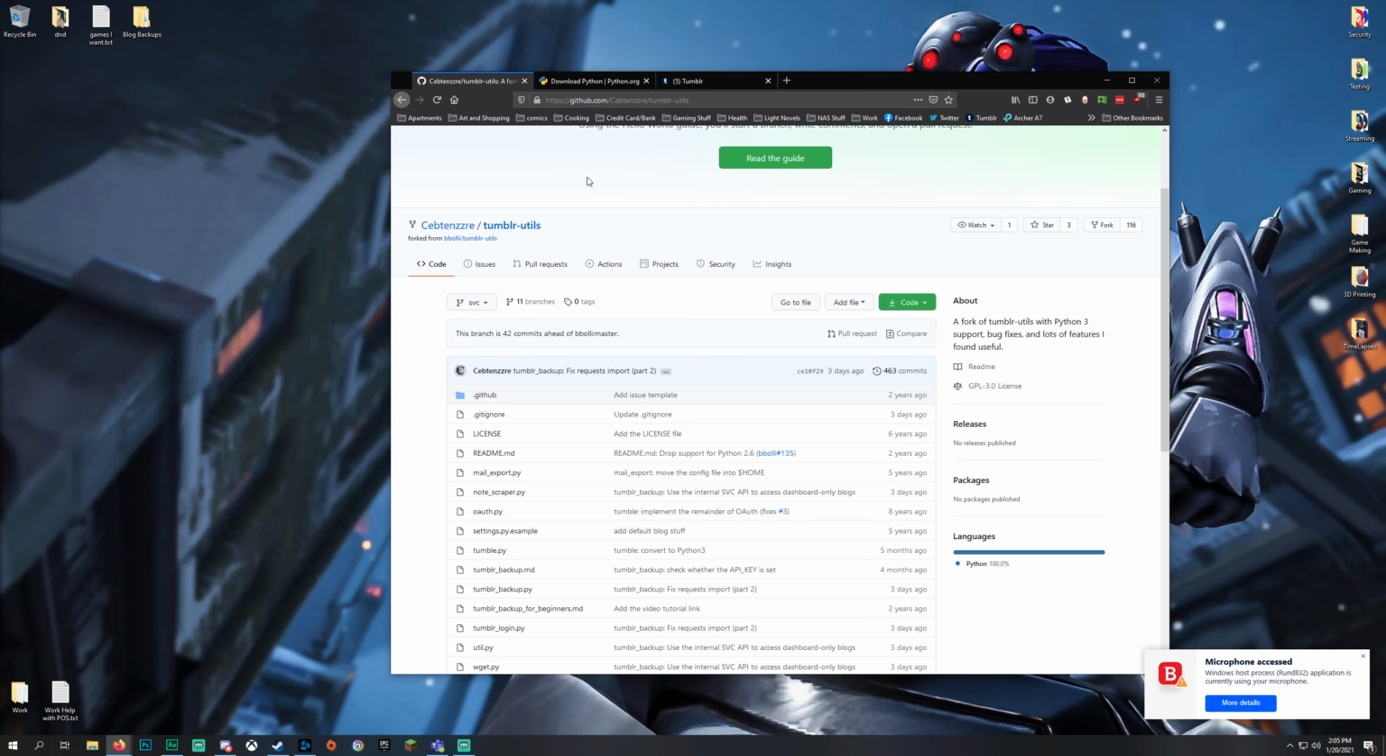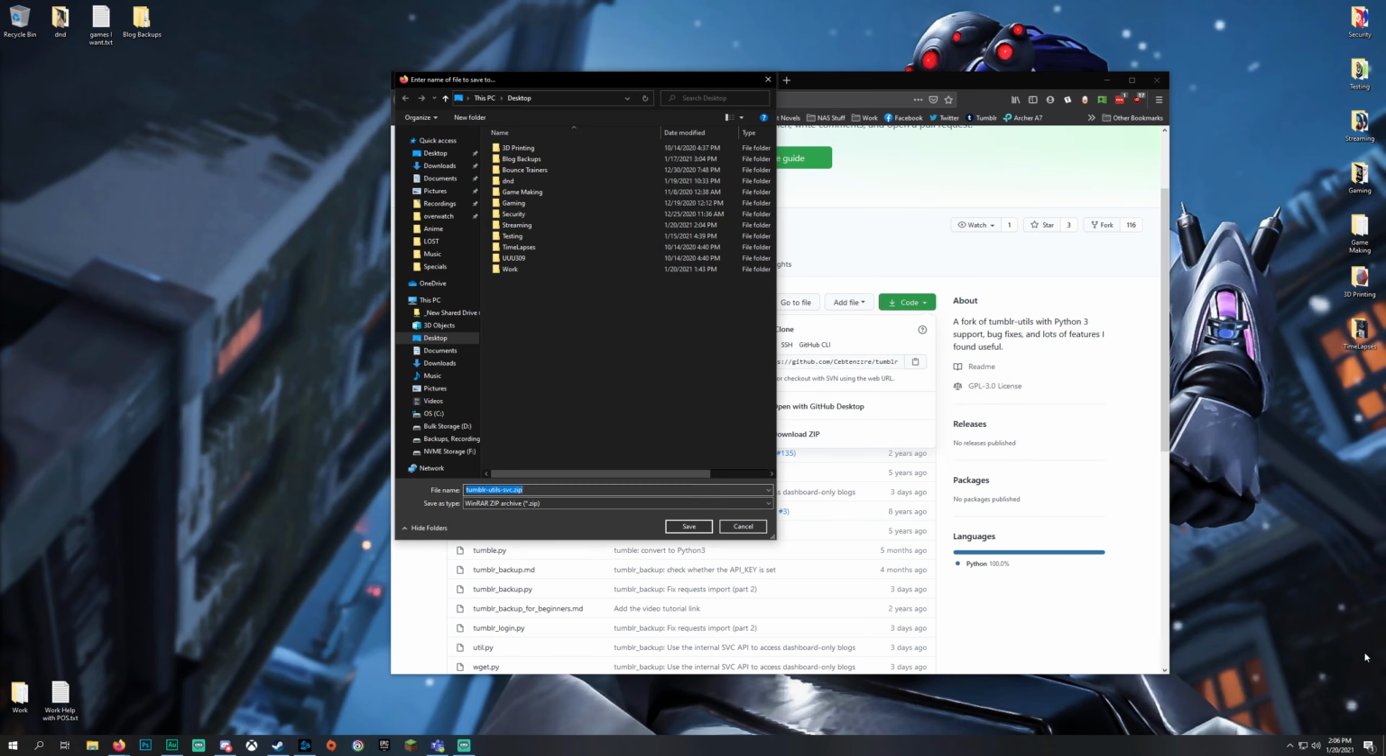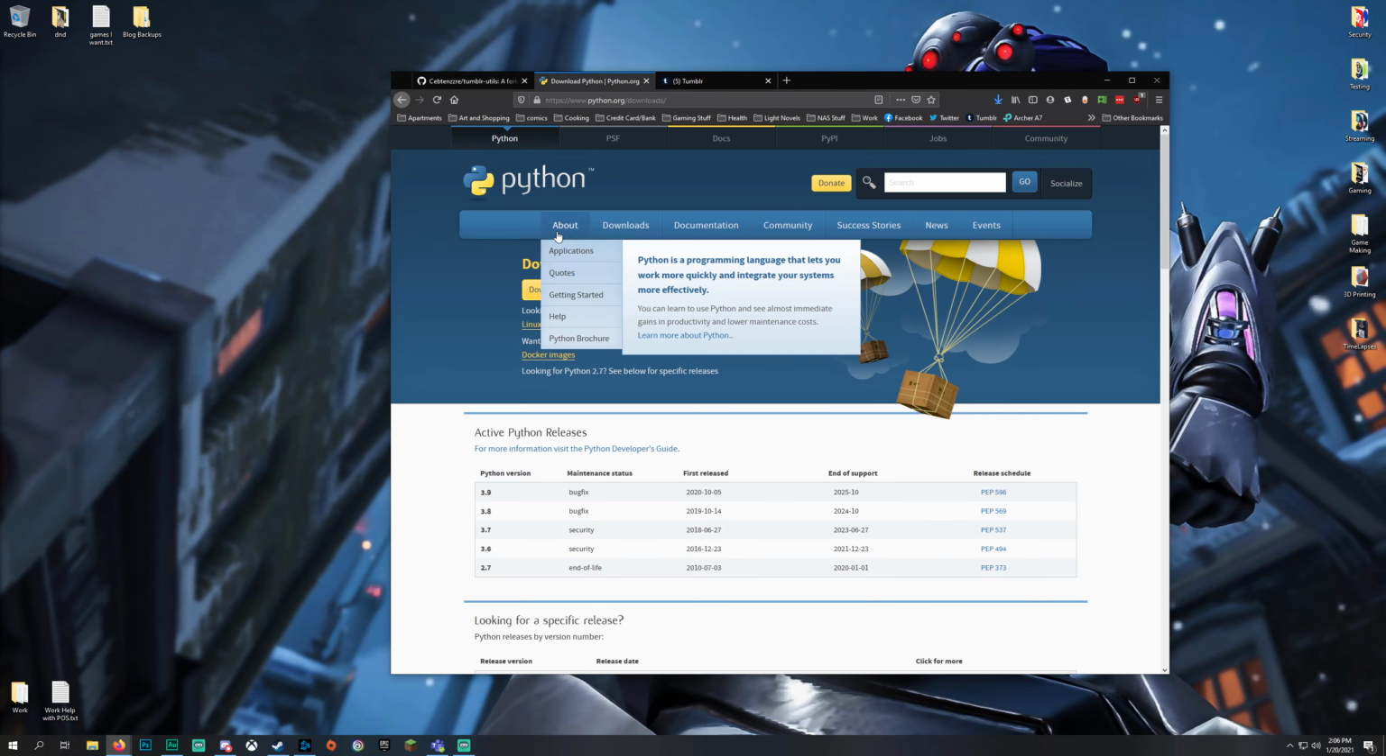To get started, you're going to go to the first link, which is the GitHub link to the script itself. It should auto default to the SVC branch. If not, just come here, click the little drop down, SVC, and then click code, download zip. You're going to go ahead and download the zip file. Store it wherever you would like. I prefer the desktop. It just makes it a little easier for me. Okay, there we go.